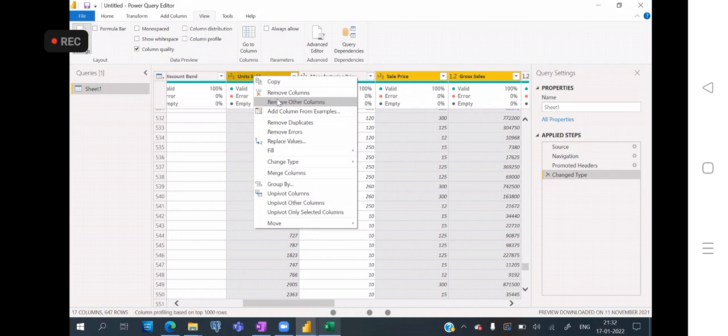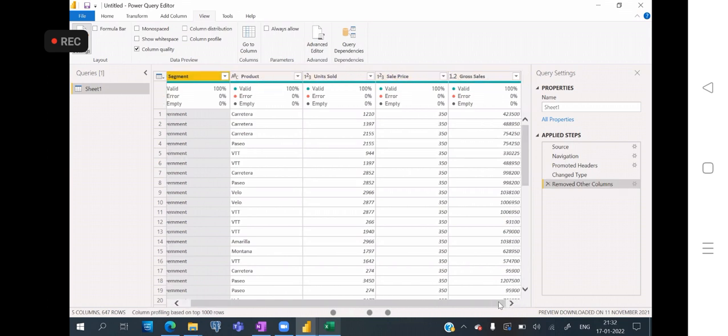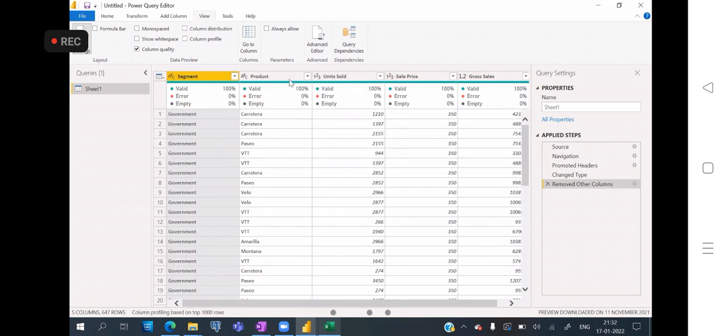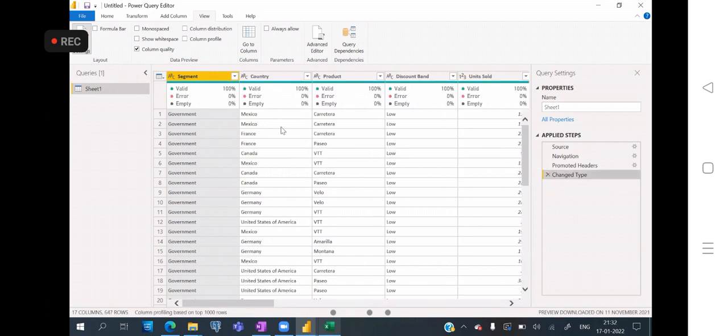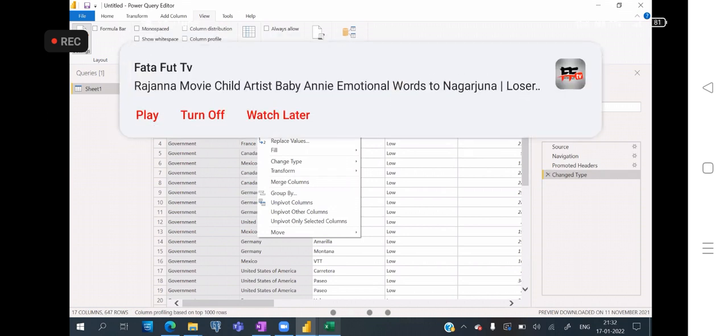Let me do that. See, I have selected only segment, product, unit sales, sales price, gross sales. Except these five columns, all are removed. For example, I will tell you very simply. I just need only segment and country, and then I try Remove other columns. What will happen?